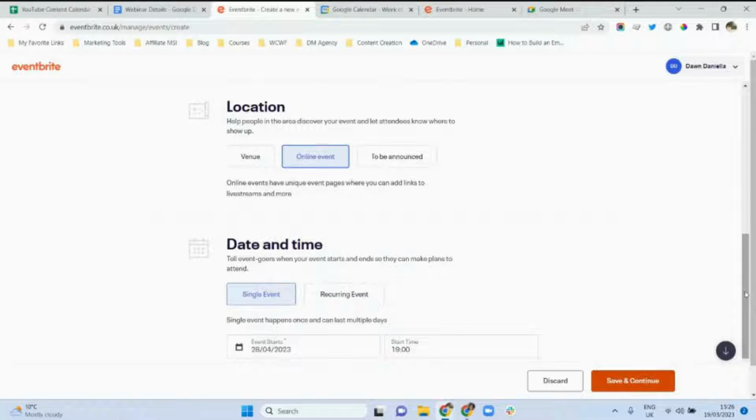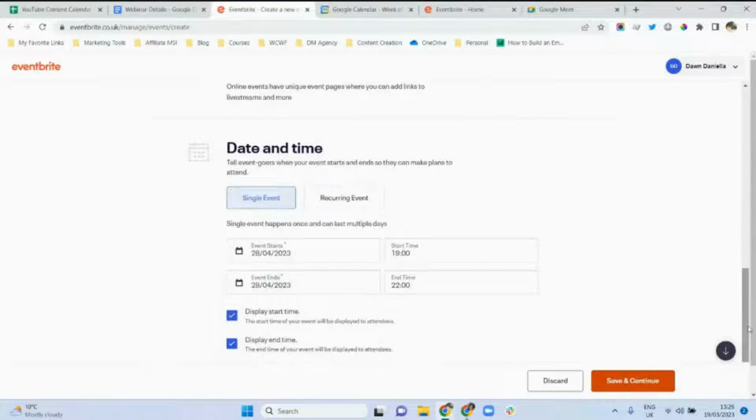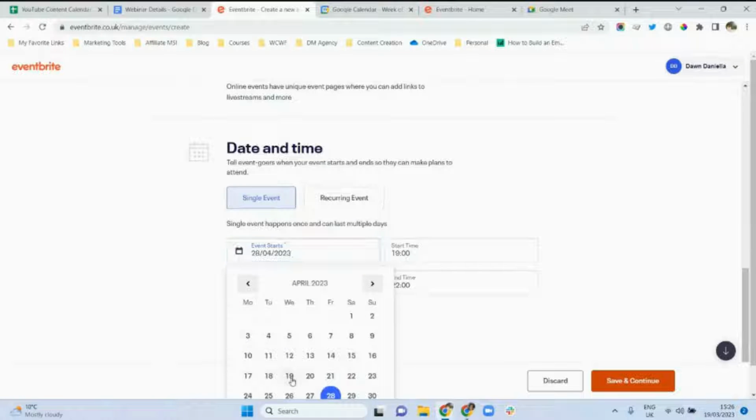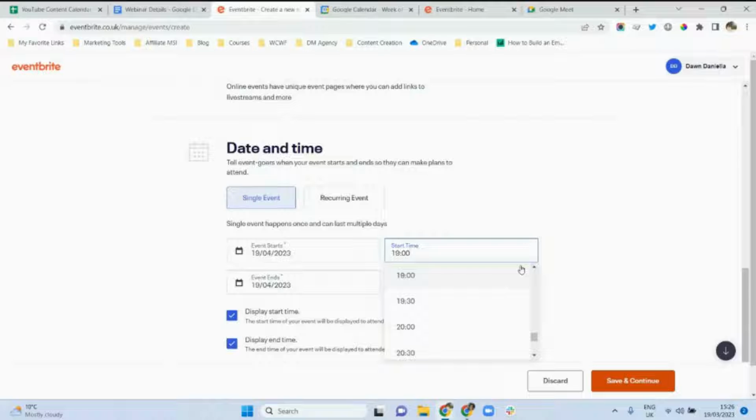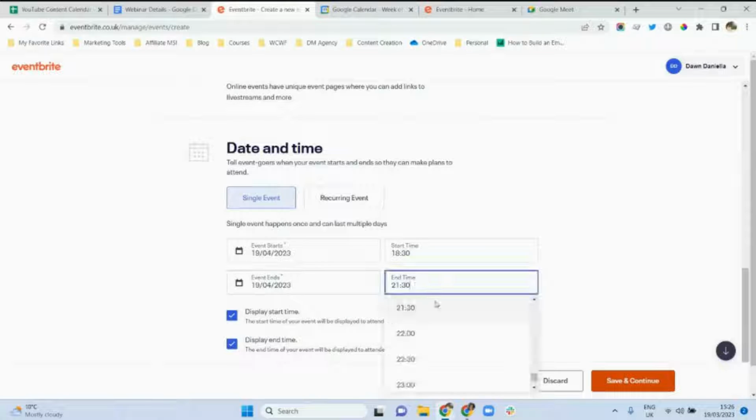I'm going to add a date and time. It's going to be a single event. My event will start on the 19th of April at 18:30, and it will end on the 19th of April at 19:30.